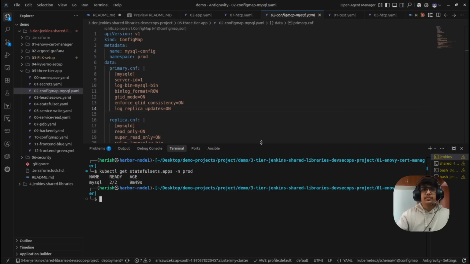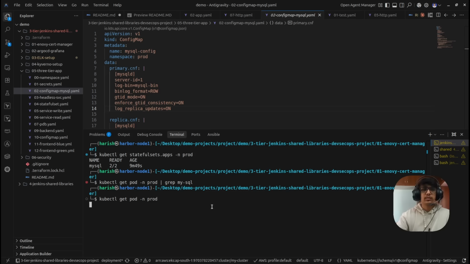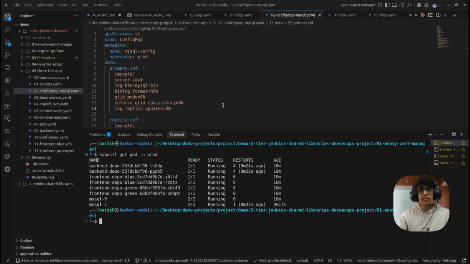Yeah, to prod, MySQL. Yeah, this is working as a primary. You can see here, and this is the secondary storage. So this is only for the read access, I mean storing. This is for the write access.